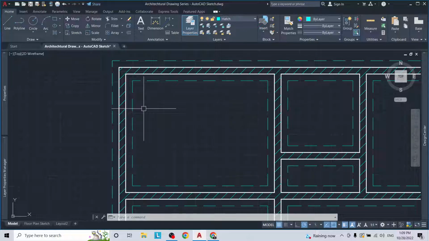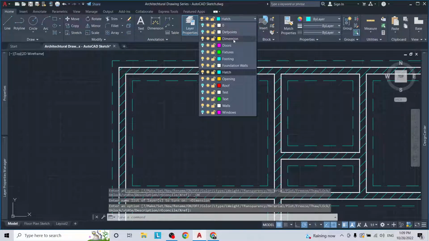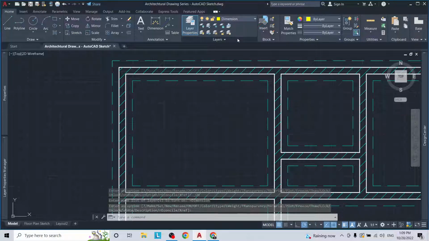You need to show all of that so that when they are digging the trenches, they will know exactly where the excavator is going to be digging. All right, so let's get started. I think I was clear enough to unlock on the dimension layer, and let's select the dimension layer.